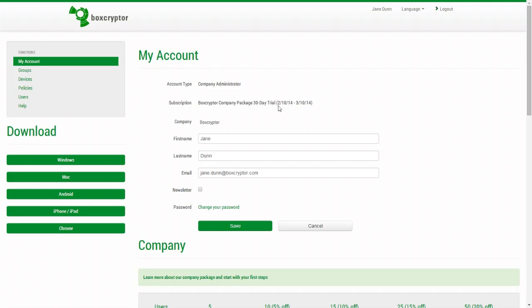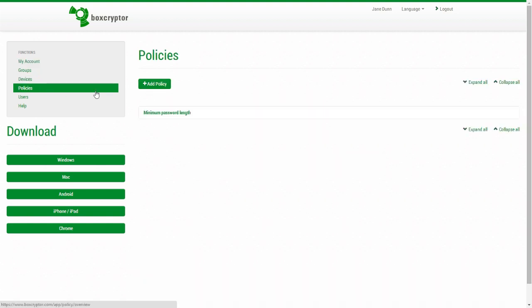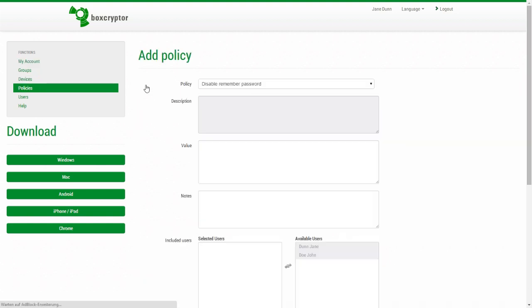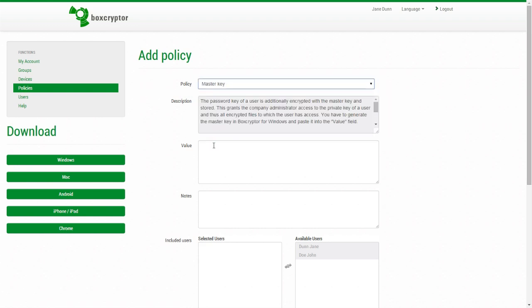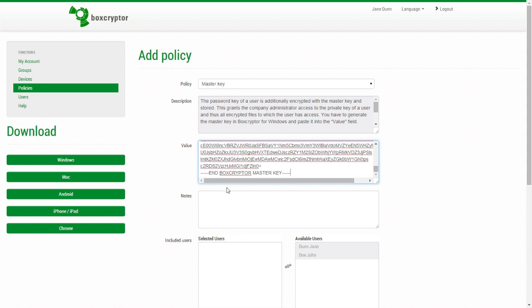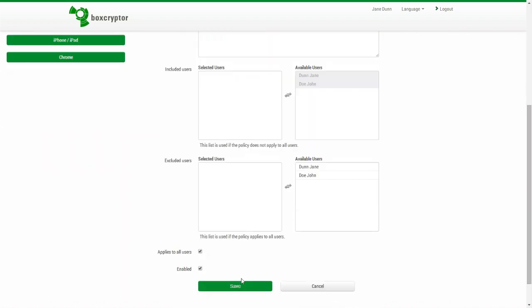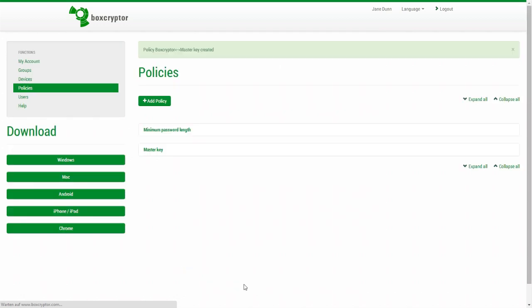Log in to the company administrator account and open the tab Policies. Choose Add Policy and select Master Key. Paste the generated master key to the field Value. Save the policy, and that's it. Now the master key is enabled for your company.